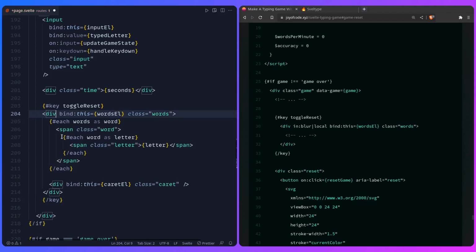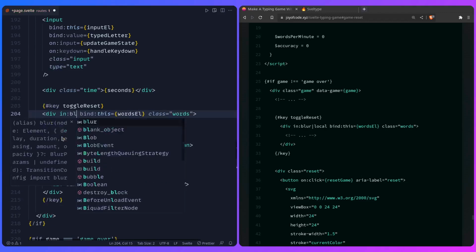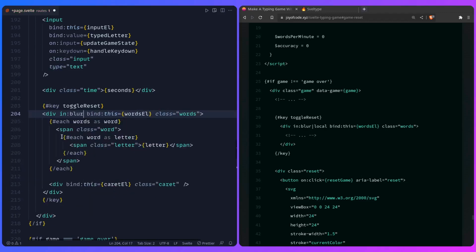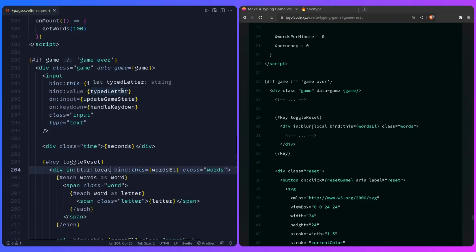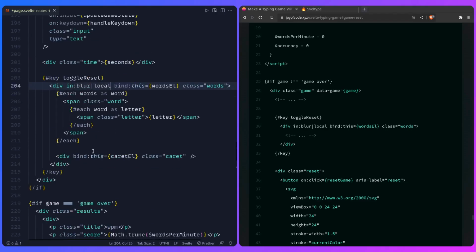And now we're going to say when it transitions in, or the component gets mounted, it's going to be in blur. And then we're going to use a local property. We're going to say local, because we only want this to happen for this component, otherwise this will get blurred when our component above gets added or removed. So we can save this, and let me just see something. So this is our entire blur.